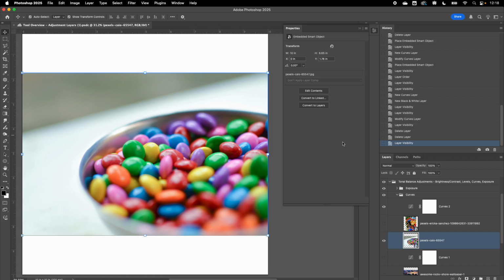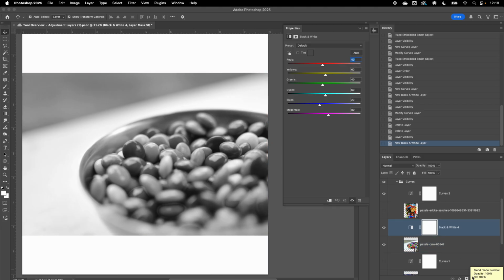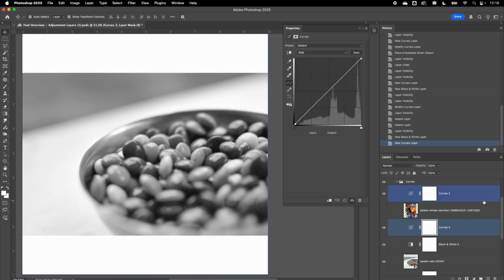Continue to talk about curves a little bit more. What I want to do with this particular image, firstly, is add just a black and white adjustment layer to it, change this into just a grayscale image. Then when we start to talk about curves, it'll be a little bit more clear potentially what's happening.